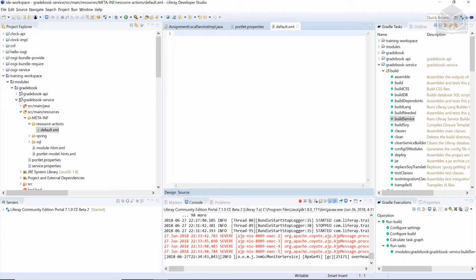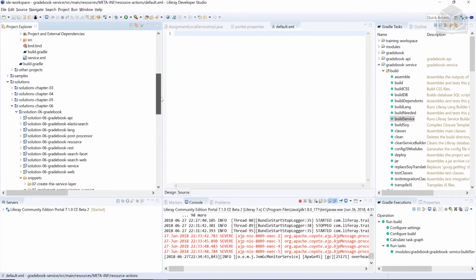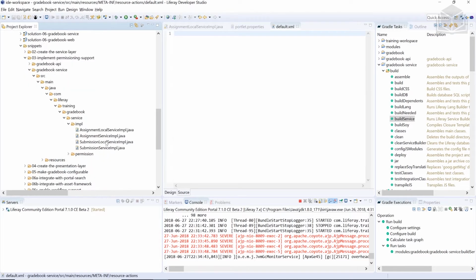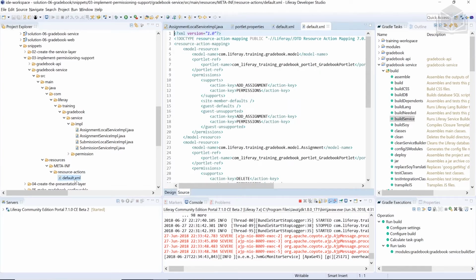Now that we've created our default.xml, we're going to be heading over to our snippets folder, and we're going to be grabbing a snippet here for the default.xml. So we're going to scroll down a little bit. We have the snippet section as we've been working through it. Then we're looking for the resources folder, META-INF, resource actions, and then we're going to open up the default.xml.